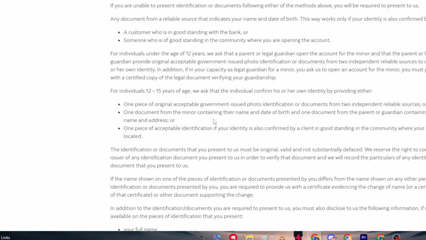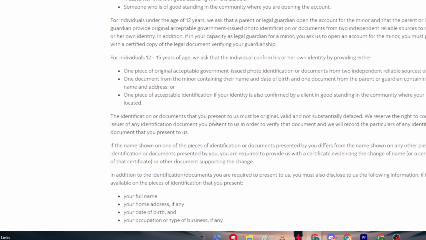So here is some other information for individuals under the age of 12 years old. They ask that a parent or legal guardian open the account for the minor, and that the parent or legal guardian provide original acceptable government-issued photo identification or documents from two independent reliable sources to confirm his or her own identity. In addition, if in your capacity as legal guardian for a minor you ask us to open an account for the minor, you must provide us with a certified copy of the legal document verifying your guardianship.